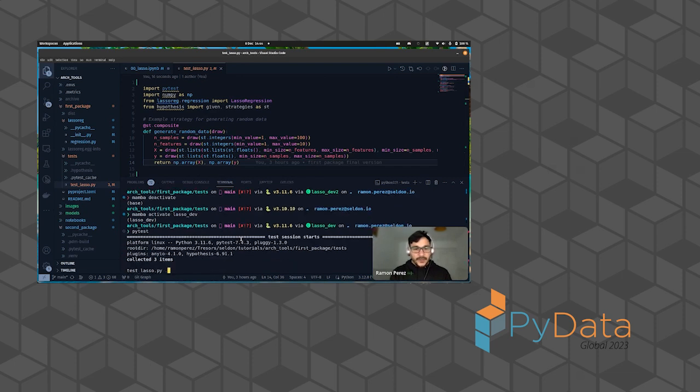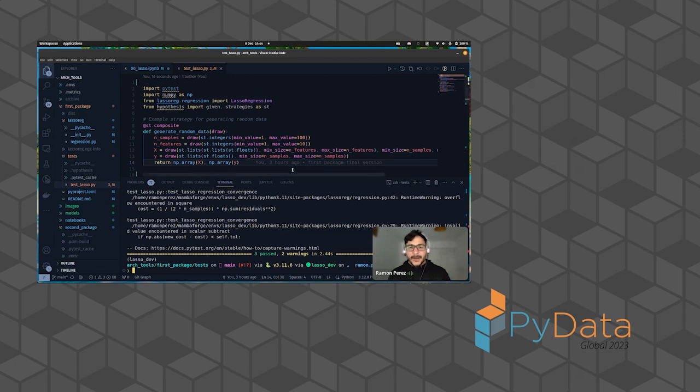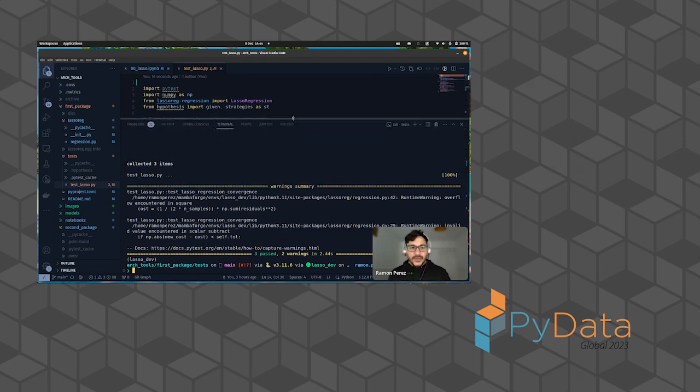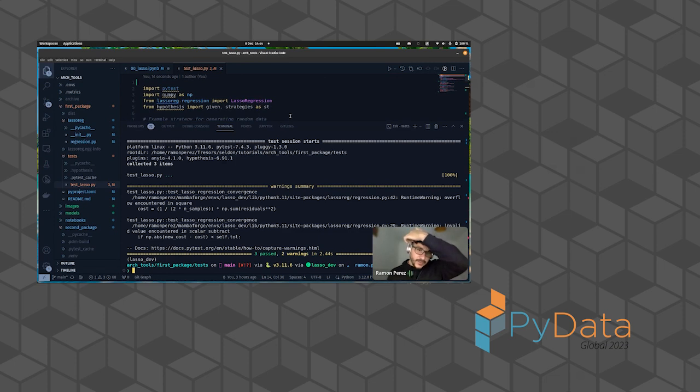Okay, let's see if it was something with my environment. Yeah, I believe it was something with my environment that I was missing. So notice, because I ran the test before starting the workshop just to make sure they worked, they do pass, but they say there's two warnings here.